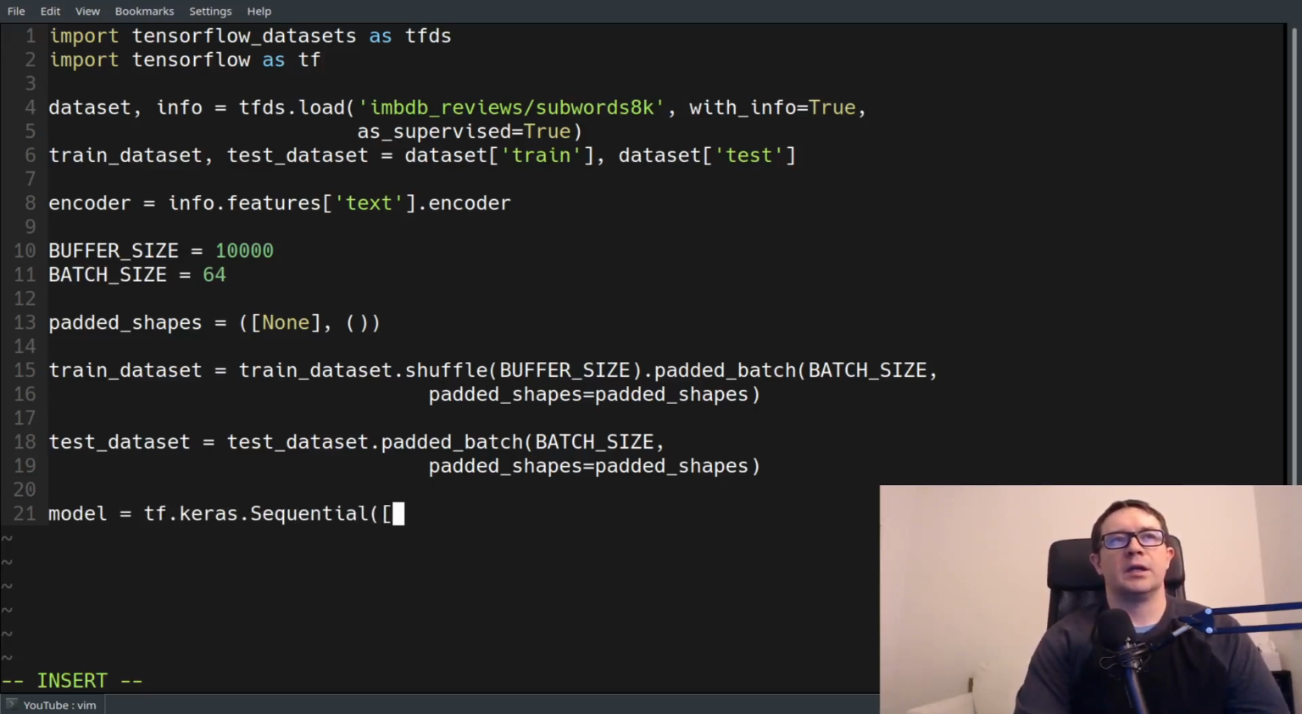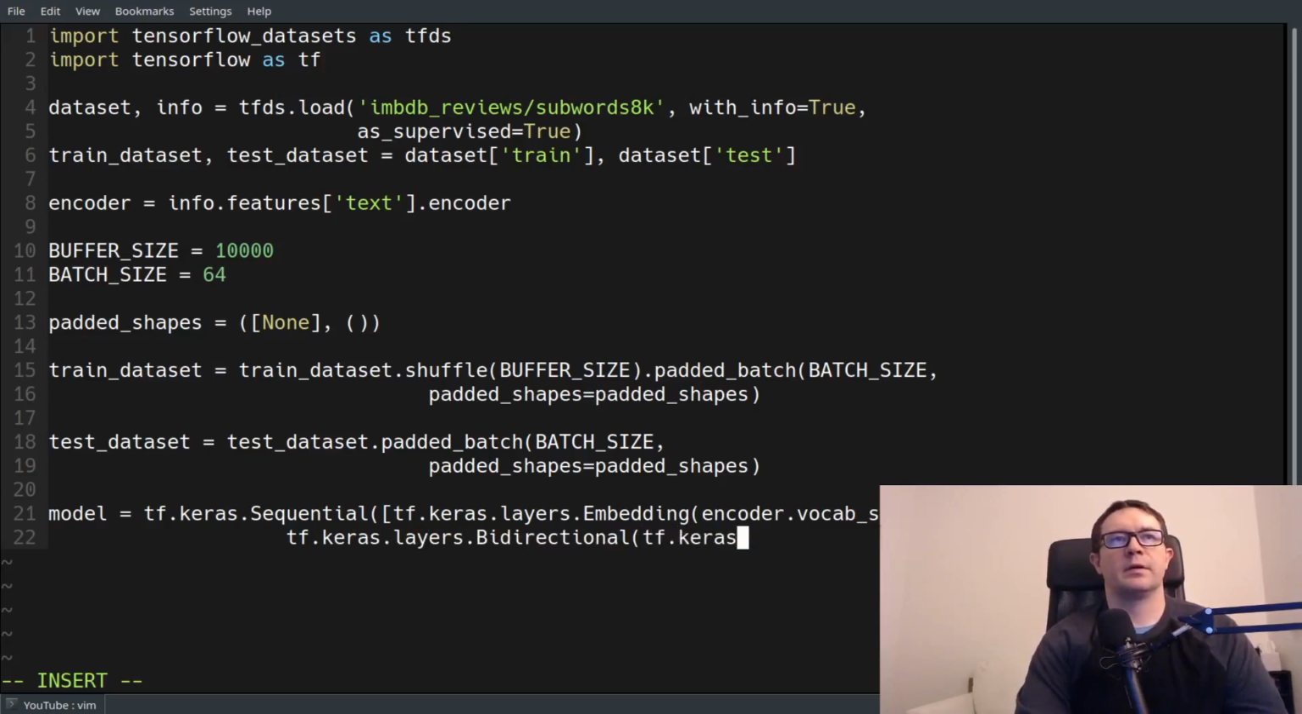And then we will say tf.keras.layers.Embedding, encoder.vocab_size, 64. Then tf.keras.layers.Bidirectional, tf.keras.layers.LSTM(64), two parentheses. Then Dense, and that is 64 with a ReLU activation.